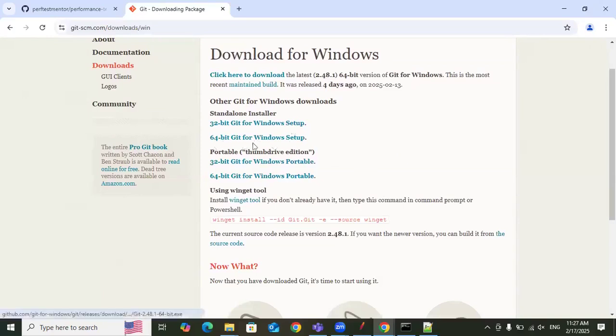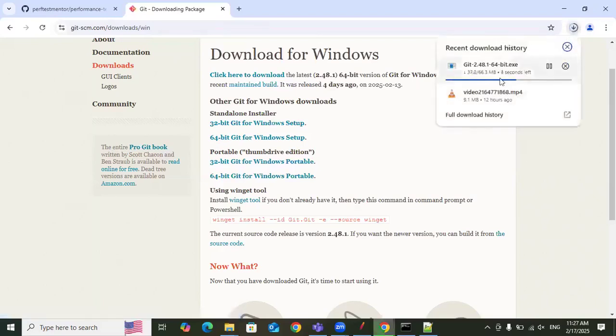I'm using a 64-bit operating system, so I'm going to download the 64-bit version here by clicking on this link. Once you click on this link, it is going to download the Git installer, which is 66 MB in size.